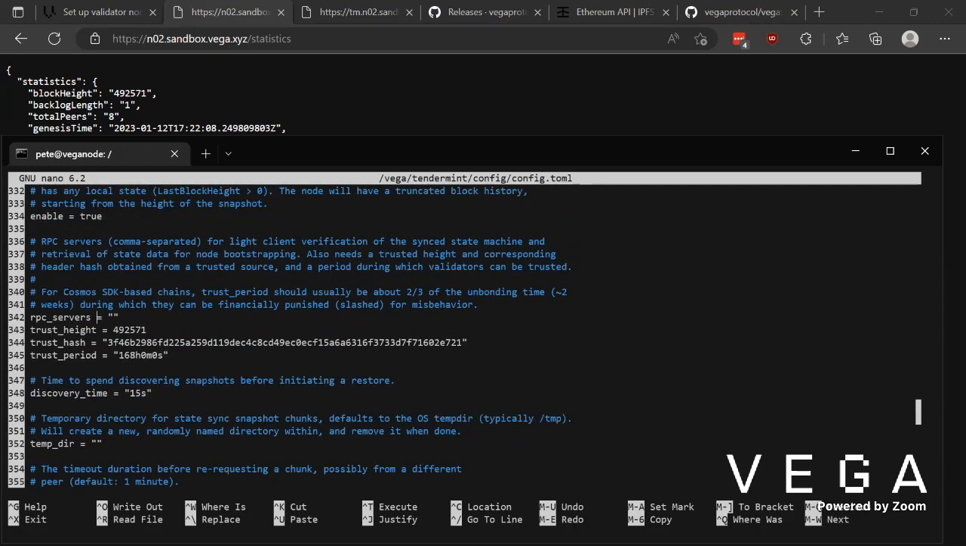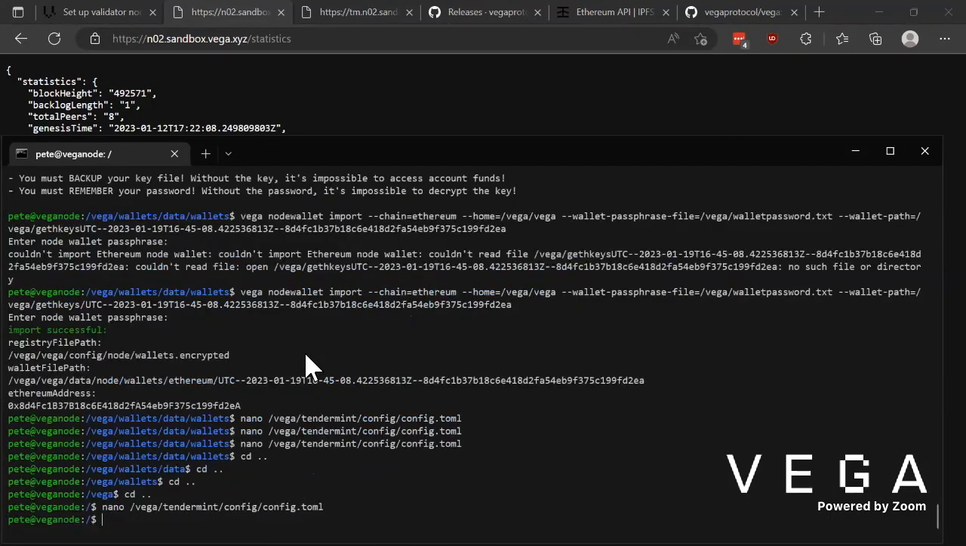We need to tell it what machines to ask for the snapshots from. So you can pick any of the N0 machines that you have. And we can just paste that in there. There we go. That's now everything that it should need to start up.